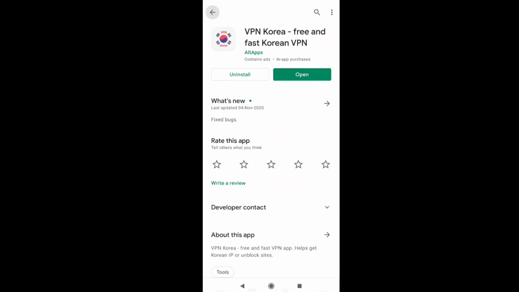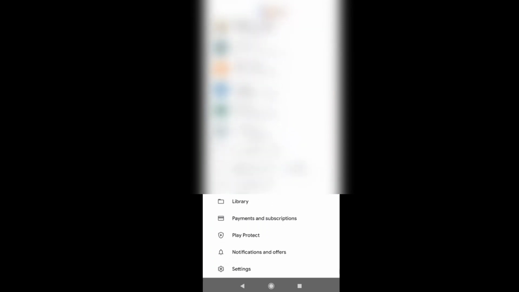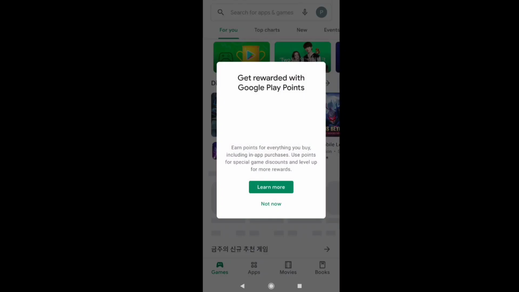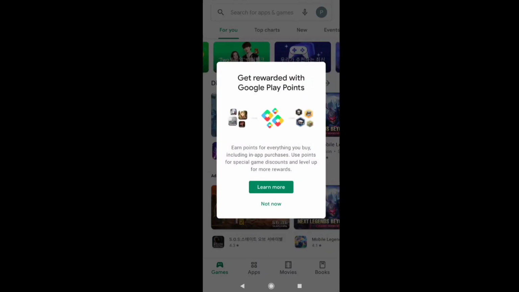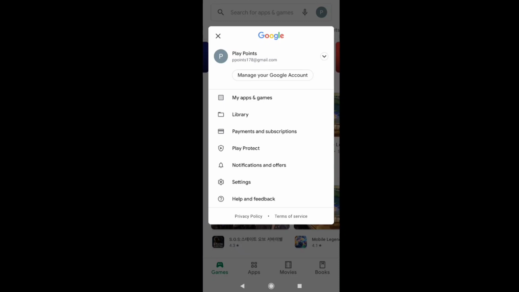Now you have to go to the Play Store and switch to the account which you recently created. Here I am logging in and it will take some time. Here you can see get rewarded with Google Play points, just tap on not now. And here you can see this is the Korean account. So the account creation is done.